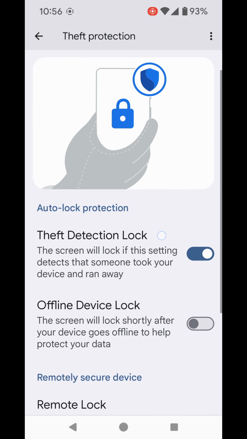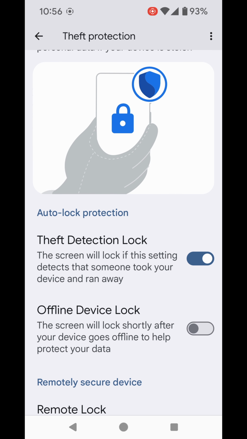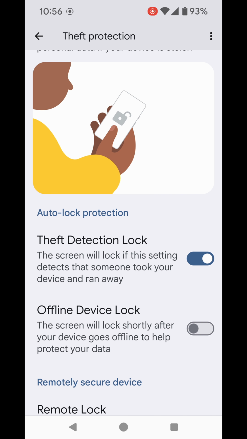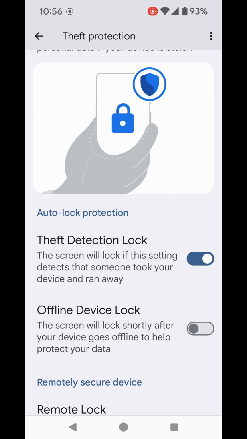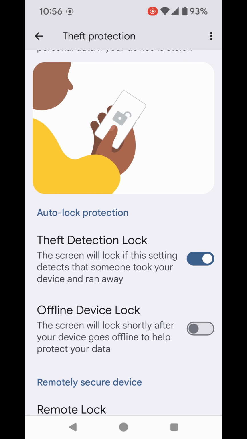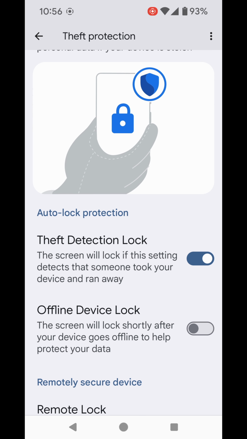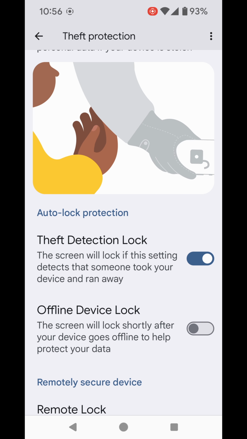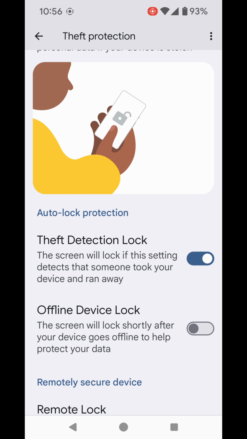And the second option you have here is offline device lock. What it does is, if your device is offline, then it will lock your screen. I kept this off, because I don't want the system to lock my device every time it goes offline, because it can go offline due to no internet or when you're restarting your phone. It can be various reasons. So for that, I kept it off. You can turn it on and slide it to the right if you choose to do that.